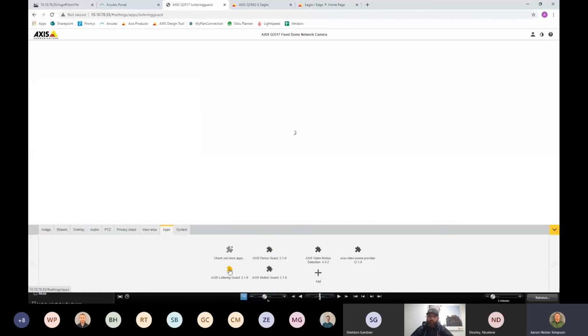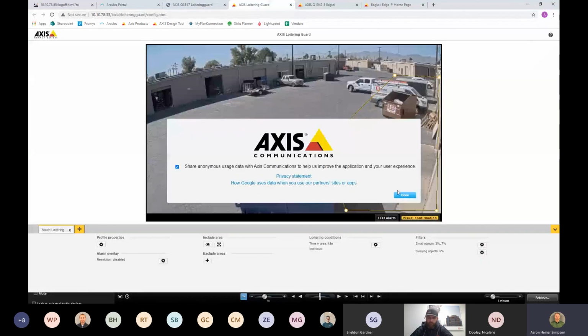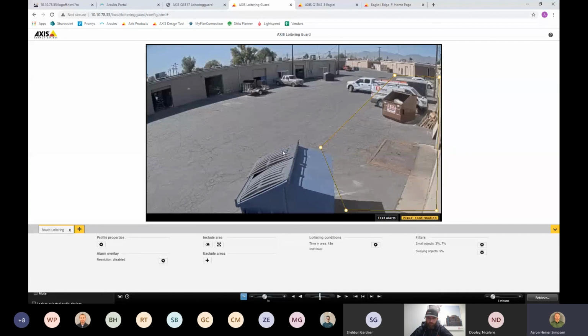Loitering guard is the one you saw. Open it up, and you'll notice it pops a new tab up here at the top. This is my loitering guard. I can add additional zones, but what you're looking at here is the perimeter that I've built out. We've got points around it, and we're saying if anybody is in this area for more than 12 seconds, we want an alarm from it.